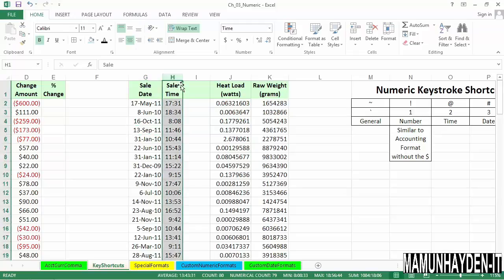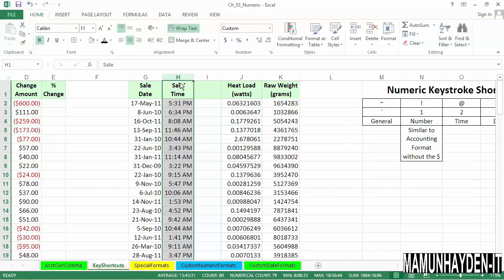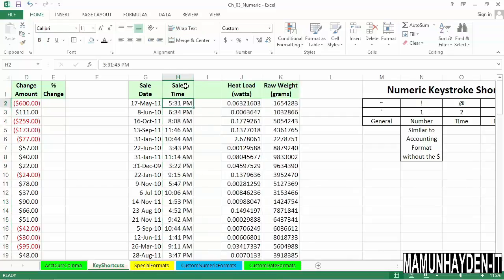Nothing wrong with the time entries in column H, but if you'd like to see the AM/PM type entry instead, simply press Control-Shift-@. That's on the number 2 key. Maybe you'll remember that by thinking something like, I will meet you at 3 o'clock. Control-Shift-@ for that kind of display.